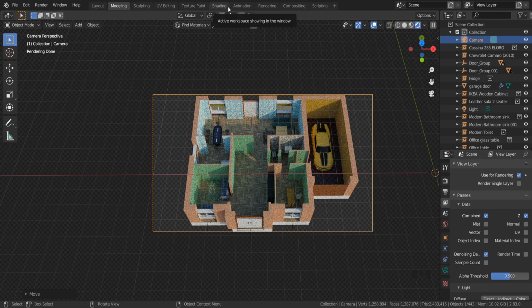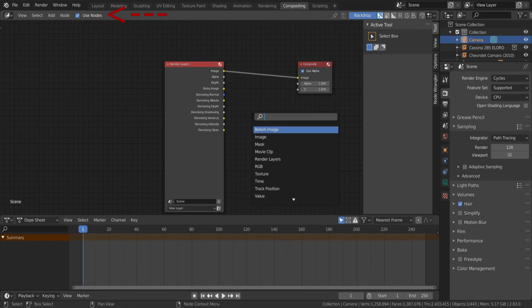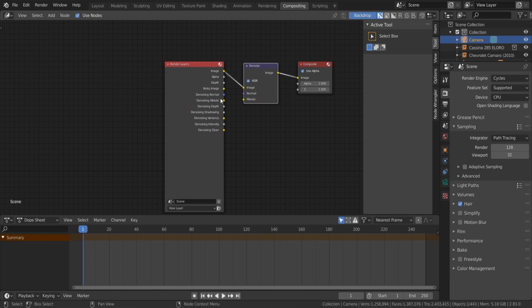Then go to Compositing. Make sure use nodes is selected. Then press Shift A and search for the denoise node. Let's connect image to image, the denoise normal to normal, and denoise albedo to albedo. These settings increase the noise filter quality.